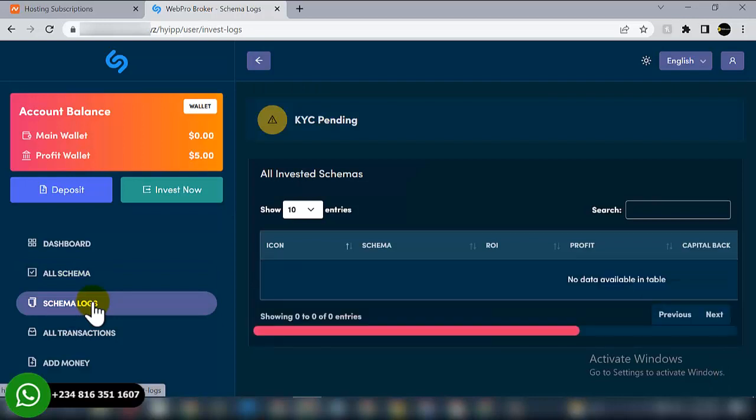It is the same thing as the investment log. Once you start investing in any of those investment plans, their details will be showing in this section. This place is empty now because this particular account has no investment yet.